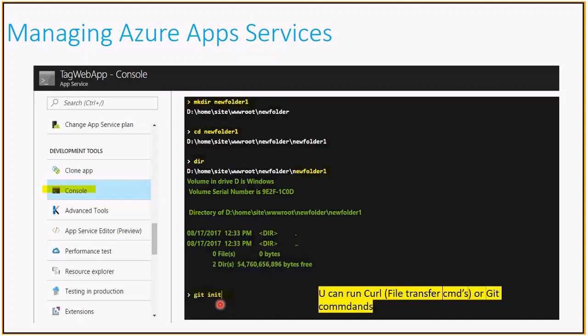So if your application is hosted on a source control, GitHub or a local Git, then you can run the commands, clone that particular application and put it onto this www root folder, and it would run your application. You don't need to have Visual Studio, clone it there, and then check it into this Azure App Service and start it. You can do it directly as well.